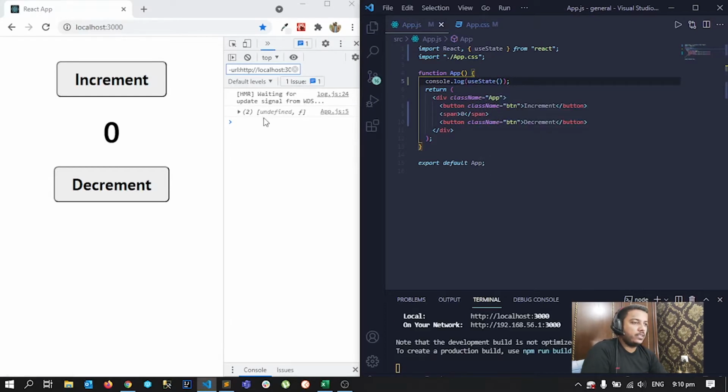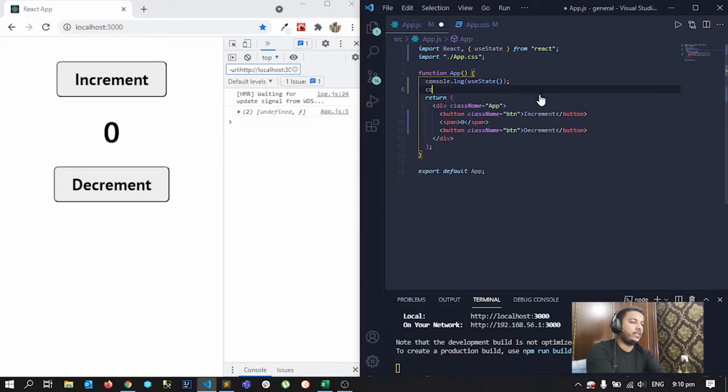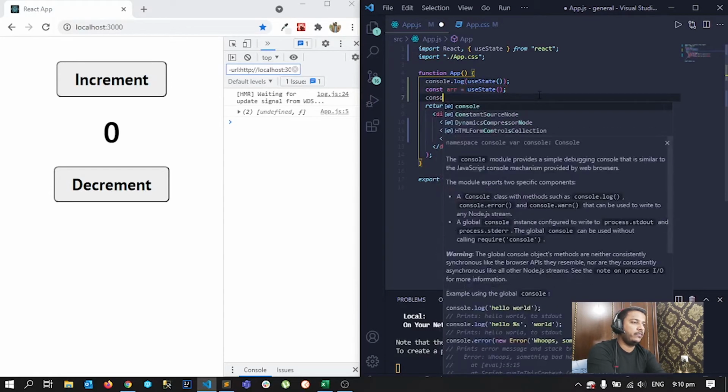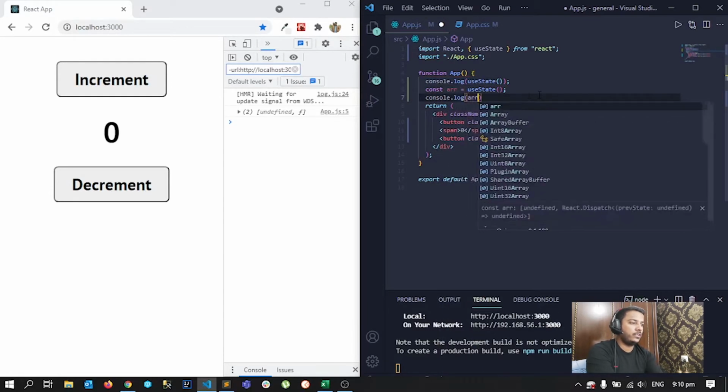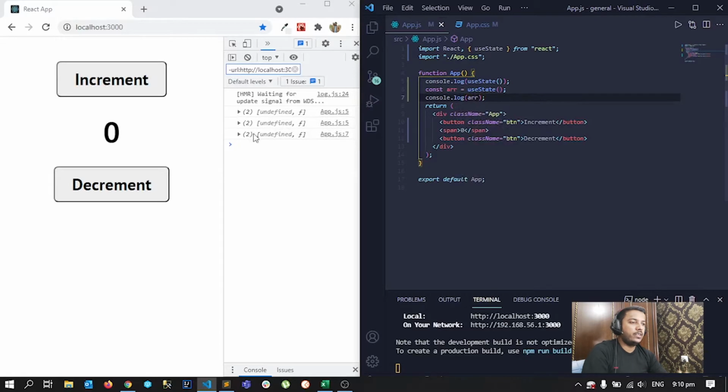So it is giving us an array of two elements at the moment. One is undefined, some value, and another one is a function. So what we can do here, we can write const arr, and save this inside arr, and this will also give us the same thing. If we console log arr, it should give us the same thing. Yeah, it is giving us the same thing. You can see an array with the first value undefined and the second one a function.